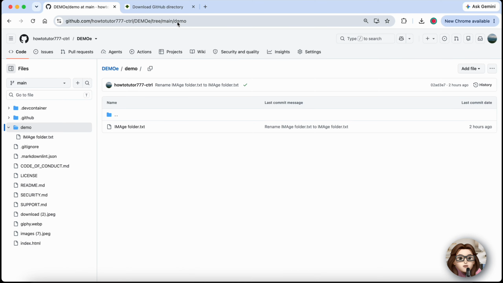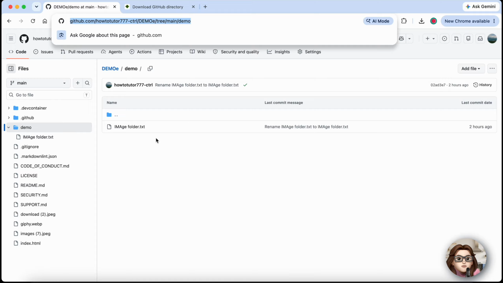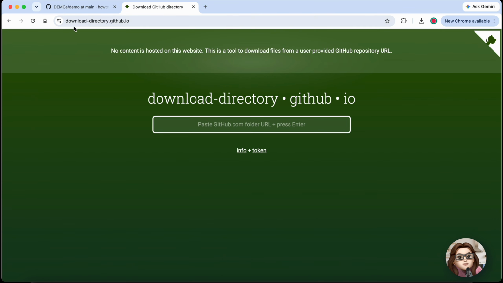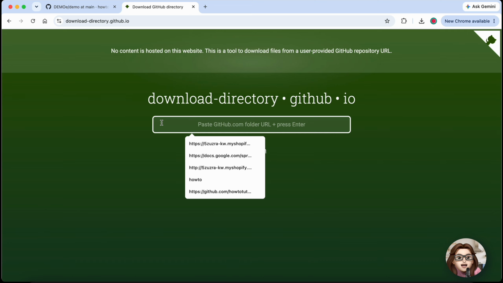Now, go to the address bar at the top of your browser and copy the entire URL. This link points directly to the folder you want to download. Next, open a new browser tab and search for Download Directory GitHub. From the search results, open the Download Directory GitHub tool.